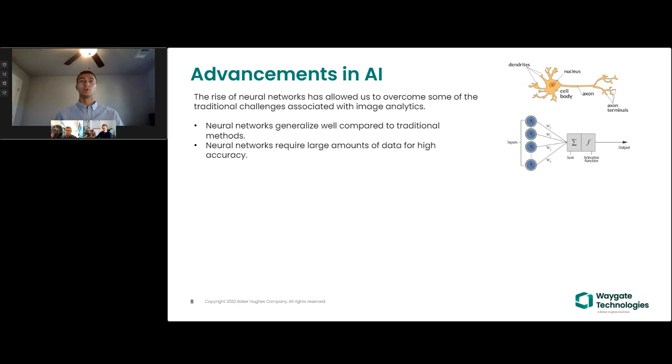And I'll talk a little bit more about what that teaching process looks like. But this really mimics how our brains work, and that's why it's called neural networks. So in the top right, you see an image of an actual neuron. And then right below that, you see a mathematical representation of a neuron that's used in the neural network.